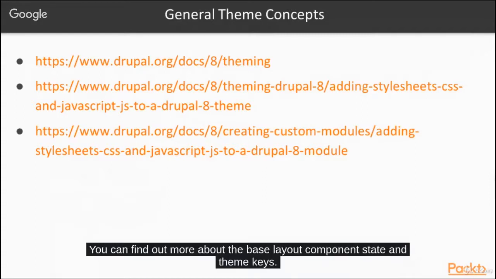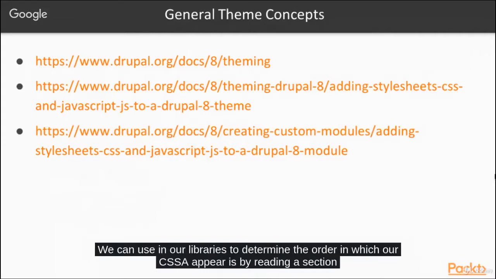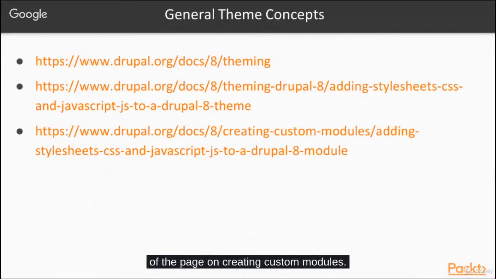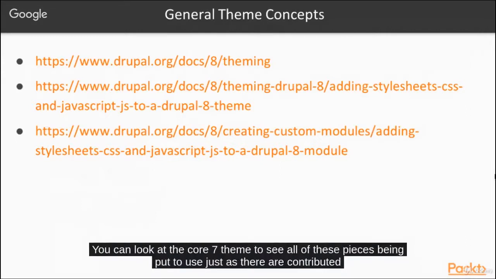You can find out more about the base, layout, component, state, and theme keys we can use in our libraries to determine the order in which our CSS appears by reading a section of the page on creating custom modules. You can look at the core 7 theme to see all of these pieces being put to use.